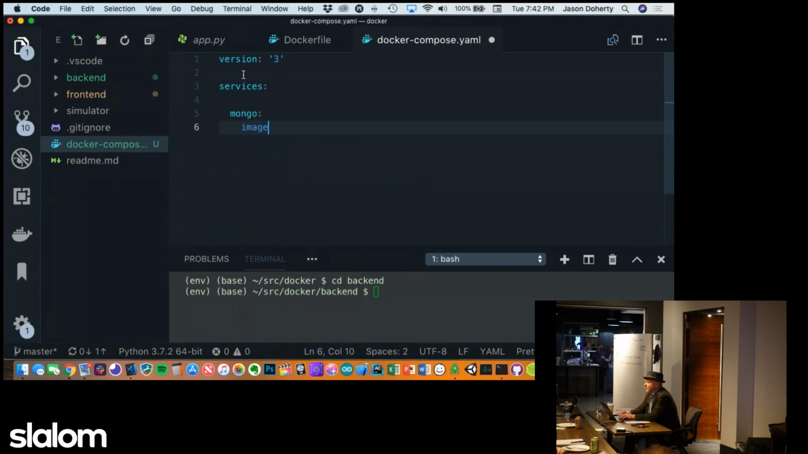All right, so I need to run Mongo. I'm going to use the latest image of Mongo, and I need to map the ports so that it's available to other containers, and also available through the Robo3T. 27017. I don't know why they had to pick such a hard port to type.